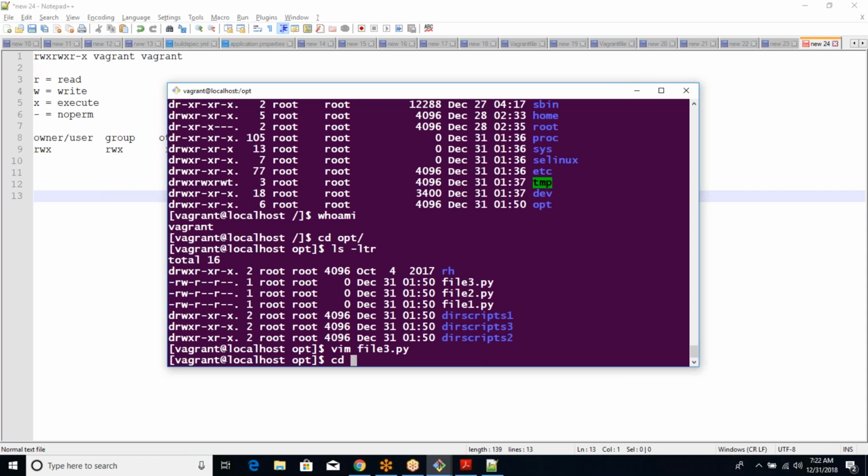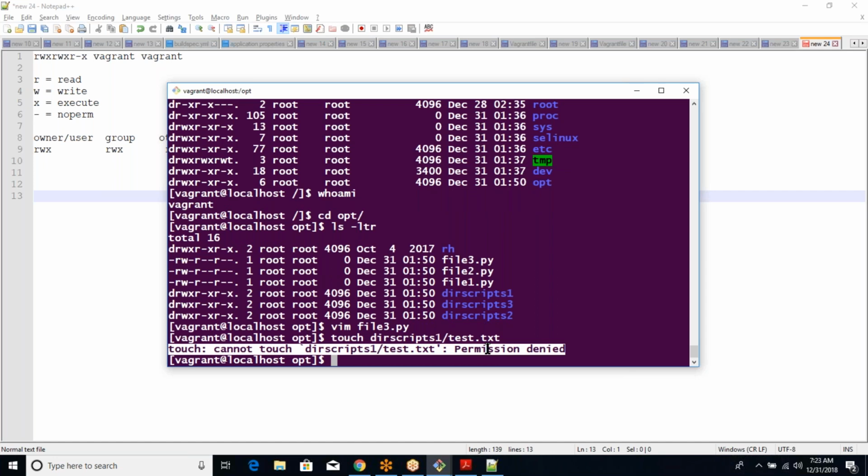Okay. Same with these directories. Let's try to create something in this directory. Touch test.txt into the directory scripts1. Sorry, like that. So with the touch command, I'm trying to create a file in that directory. It says permission denied. Okay, because there is no write permission for others here, and the Vagrant user doesn't belong to the root group or is not the root user.